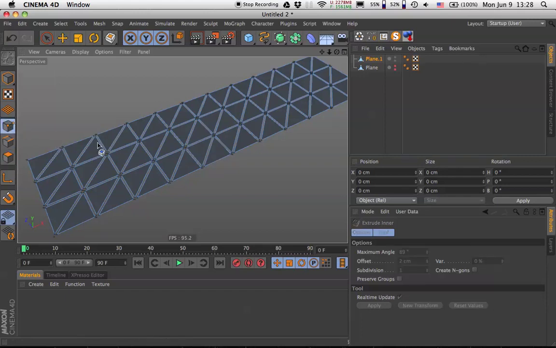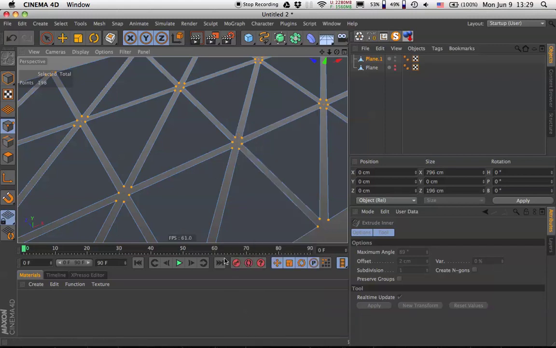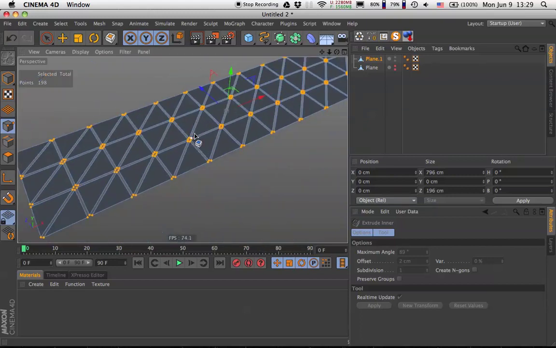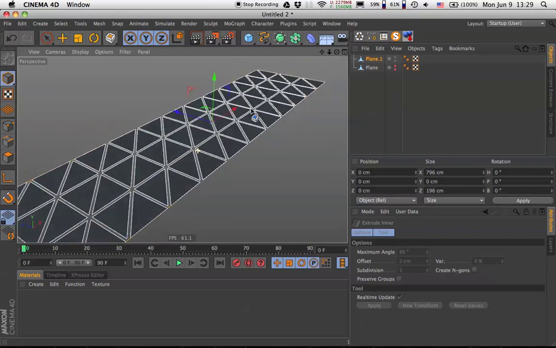Now we are left with some spare points. So let's go to the point mode, Command A to select everything. Right click. I have this button here for quick access. If you don't have, right click simply and go optimize. And now we got rid of those points. So now we have a bunch of triangles.